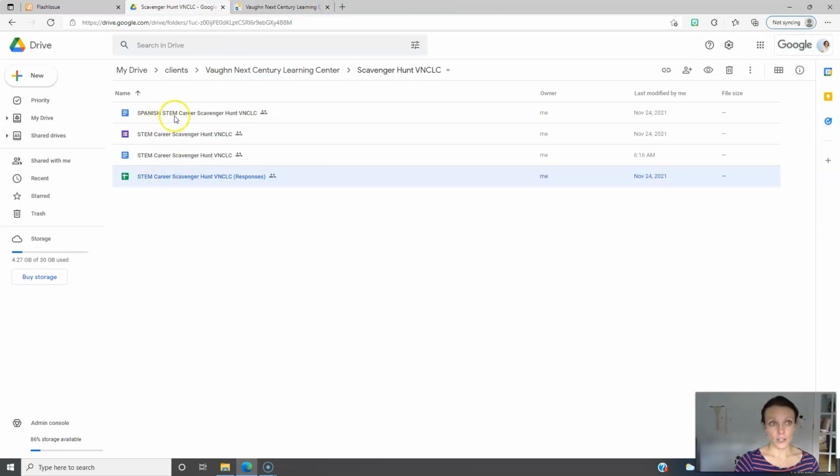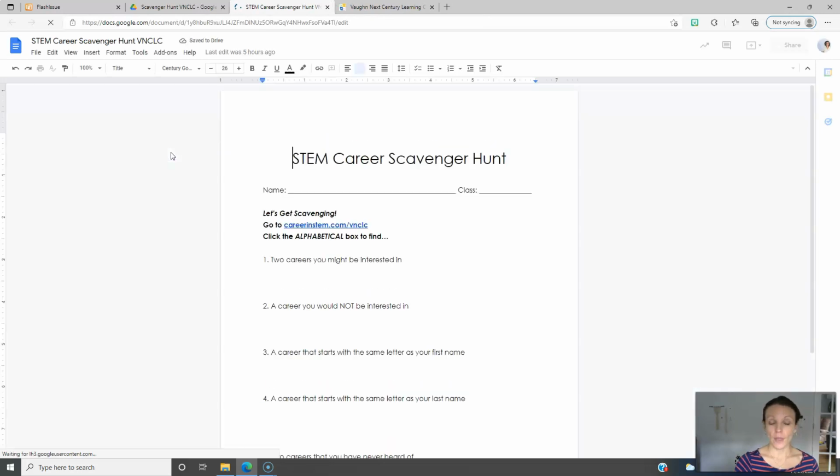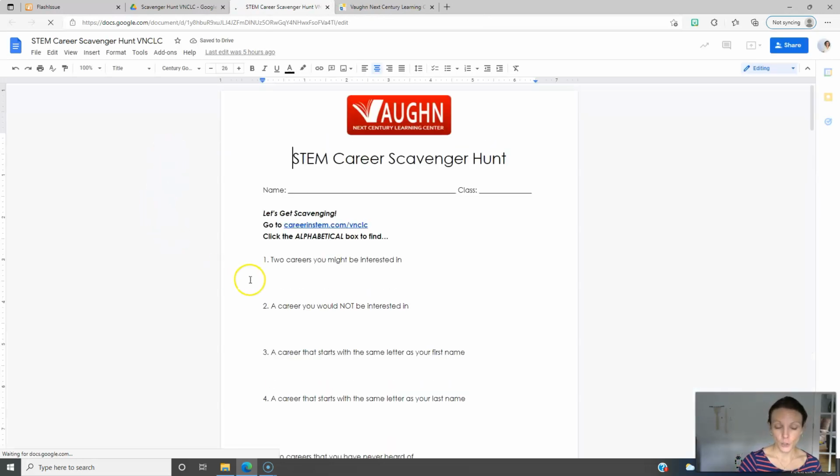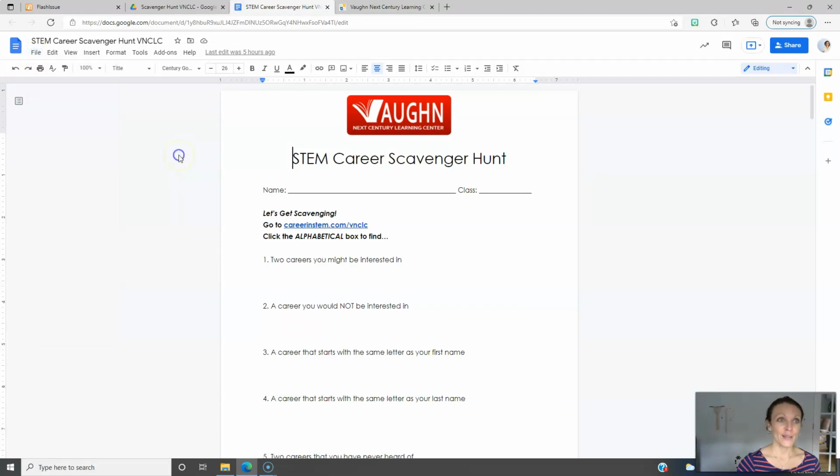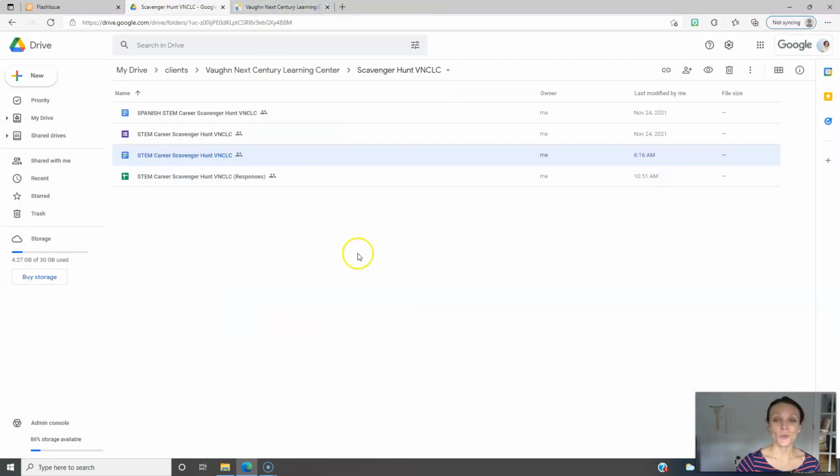And again, English, Spanish, these are just the Google Doc versions. You can put them in your Google Classroom if you're using that. If you're doing something in the classroom, you can just go to File and Download, use it as a Word doc, PDF, a lot of different file types to use however you need. Going back.